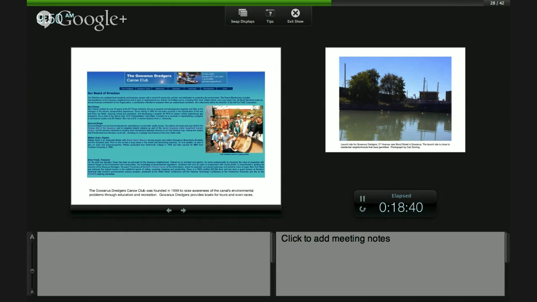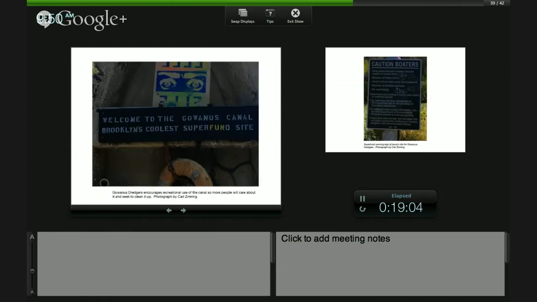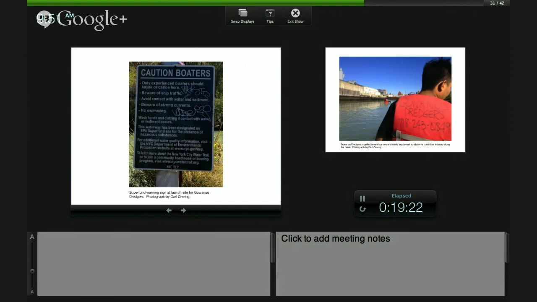We have a lot of Superfund sites around the country. This is a picture of the launch site at 2nd Avenue near Bond Street. Much like Bubbly Creek, this is near residential areas that in the recent past have gentrified considerably, reflecting the goals of the Gowanus Dredgers Canoe Club to use the area's recreation. They've got a boathouse and a sign that welcomes you to Brooklyn's coolest Superfund site. This is the only kind of happy Superfund sign I've ever seen, and I work with contaminated areas quite a bit. This is the fun sign, and this is the less fun sign, from the New York City Department of Environmental Protection.